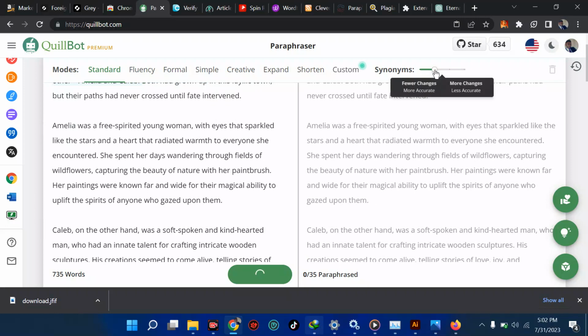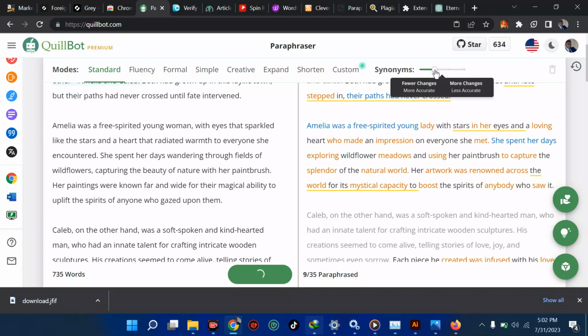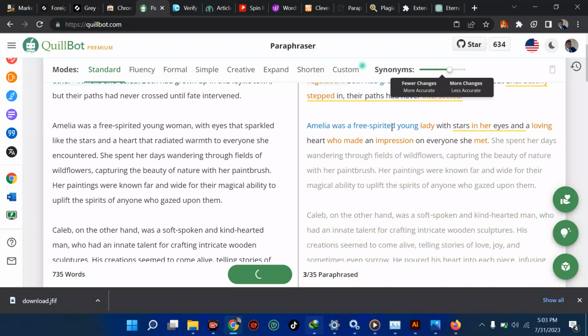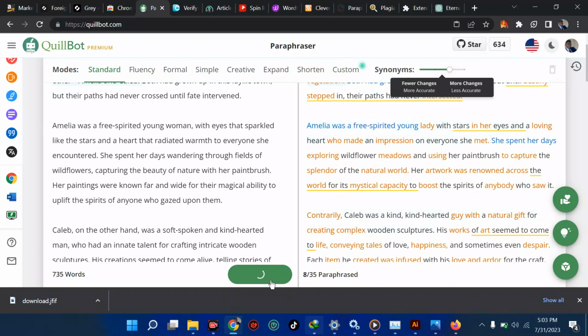So you can extend the synonyms. When I'm at this place called extend the synonyms, I have this side that says fewer changes, more accurate, more changes, less accurate. If you decide to bring it to this side, to the end, good. But if you want to leave it in between, you can just move on so that we have it in between. When you go, it's going to automatically rephrase everything here, and this content becomes your own.